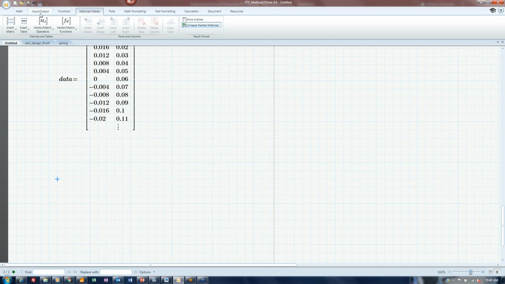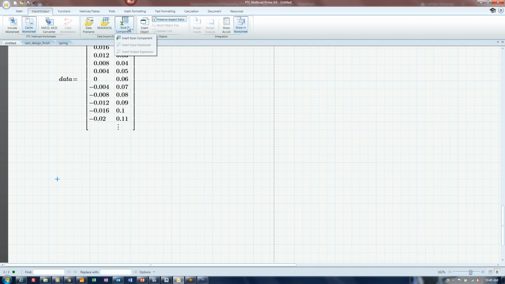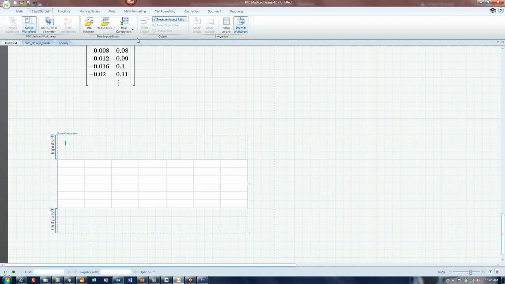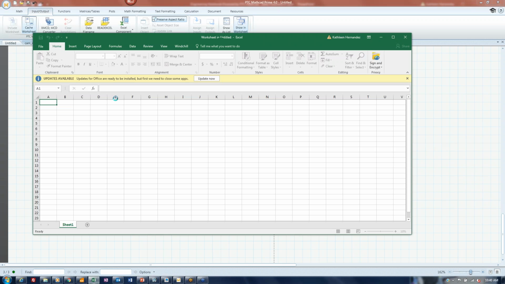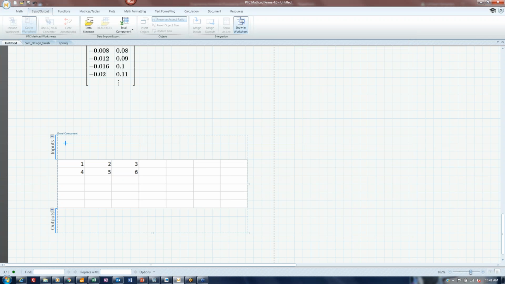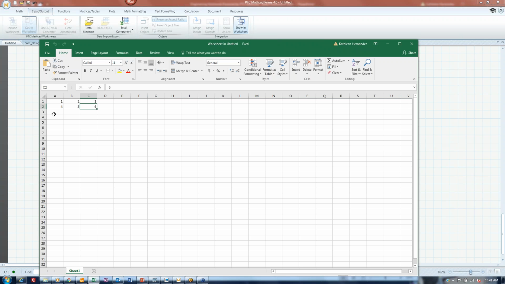The third way of integrating Excel would be to bring in an Excel component. And what you're doing with an Excel component is you're bringing Excel right into this worksheet. So if I were to select the cells in here, you can see it's launching Excel, and you can utilize the power of Excel to capture your data. Okay, and when you hit close, you'll see that that data is inside of Mathcad. The benefit is I only have one file that's incorporating Excel and Mathcad.